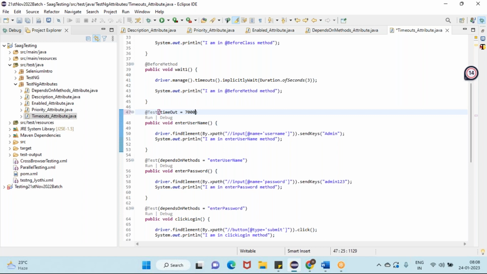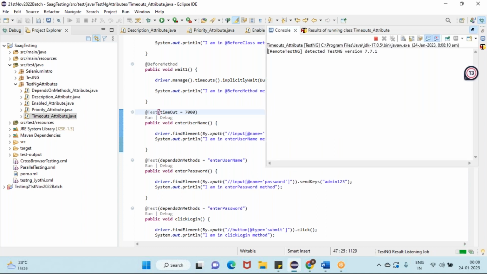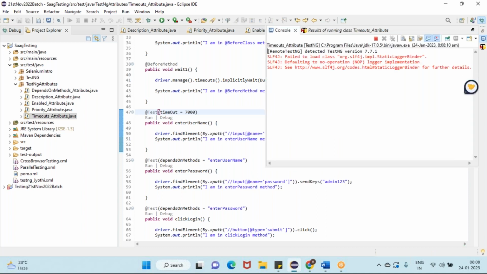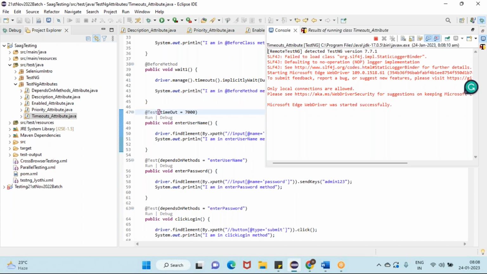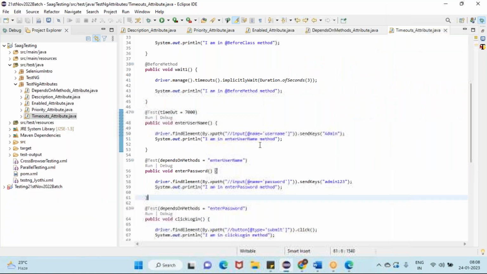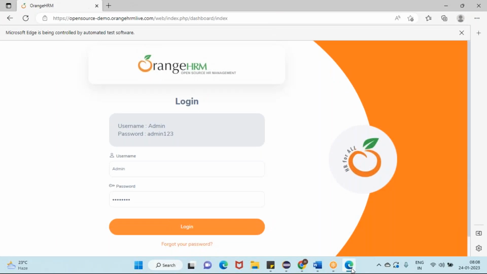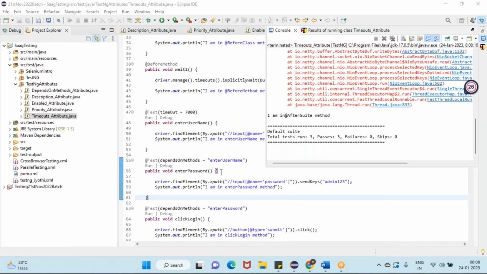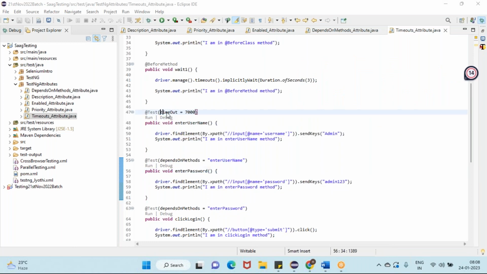So let me execute this one. Sometimes, in the before and after methods, we are providing only 3 seconds, right? Sometimes these 3 seconds are not enough. At that time, we can add some extra time to the respective test methods using timeout attributes. And these are the attributes that we have.